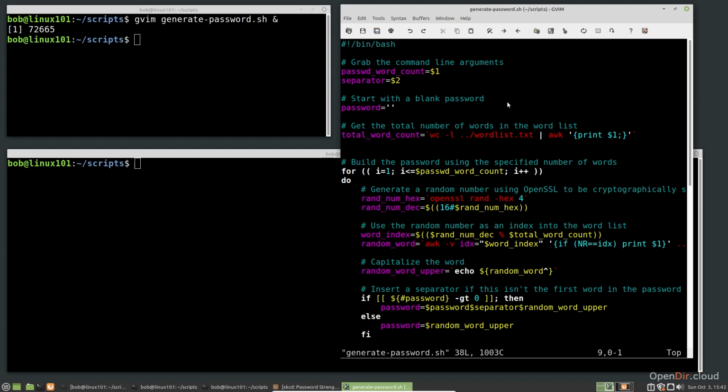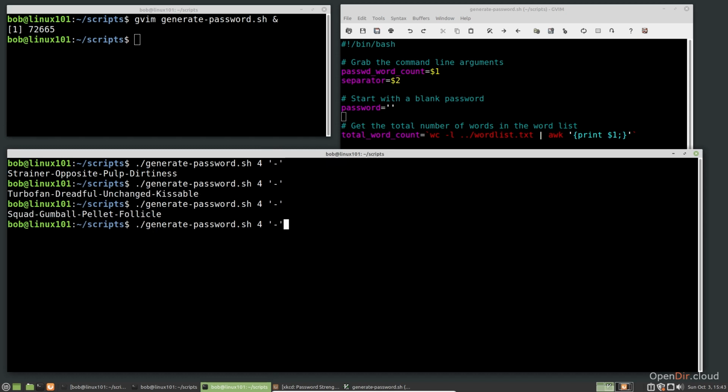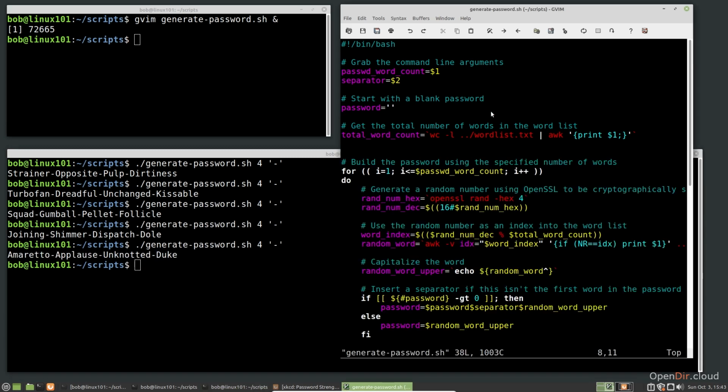This script generates a password by combining the specified number of words. To add more complexity to the password, each word is capitalized and separated by a separator character provided as a command line argument. Let's run the script and then look at the output along with the script. I will run it a few more times so you can see that it is indeed random. Let's look at the script.